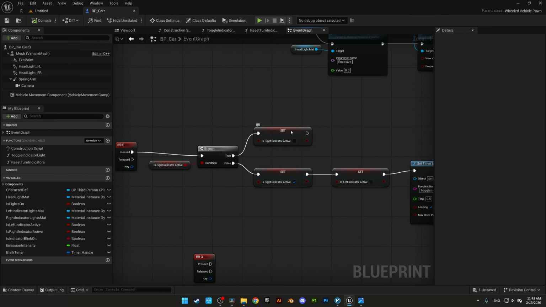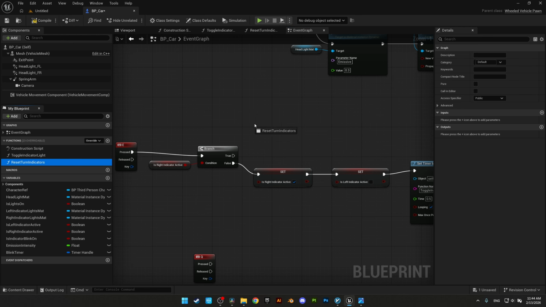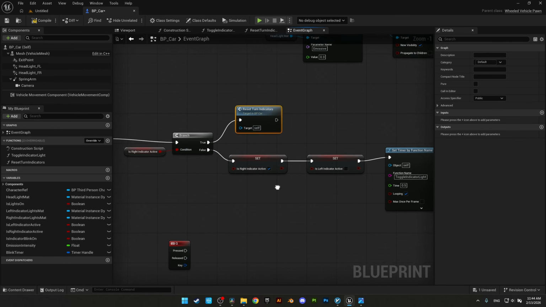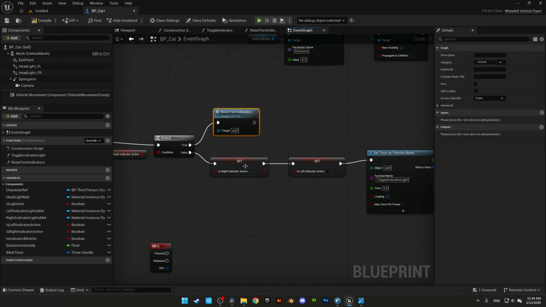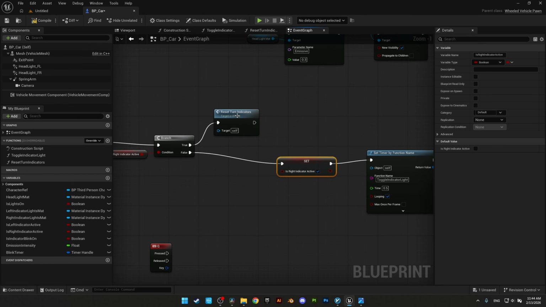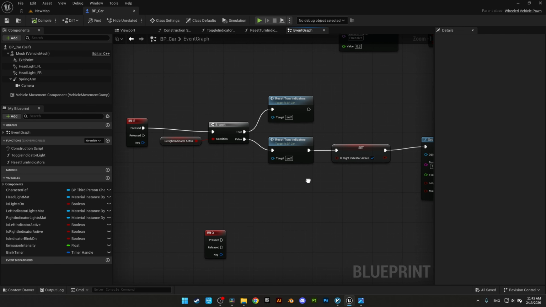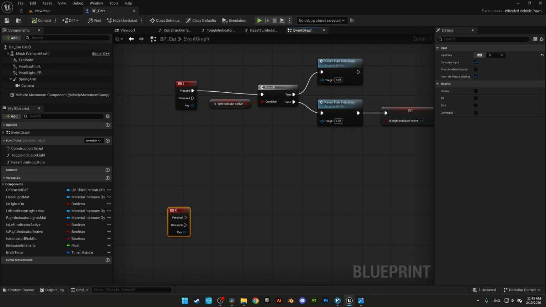So let's replace this node with reset timer function, because when the indicator is active by pressing E, we want to deactivate and reset everything. We also have this inside our reset function, and we also want to reset everything before activating the indicator. That's all for the indicator logic.